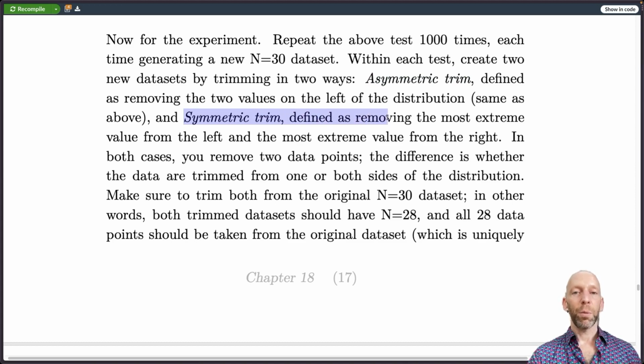And here you are removing the most extreme value from the left and the one most extreme value from the right. So all of this means that you start off at each one of these iterations by creating 30 numbers drawn from a standard Gaussian distribution, and then you make two copies of that data set. One copy, you trim the two values to the left, and one copy, you trim the two most extreme values, one from the left and one from the right.